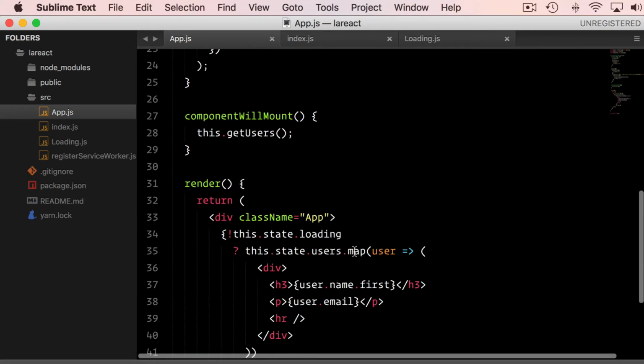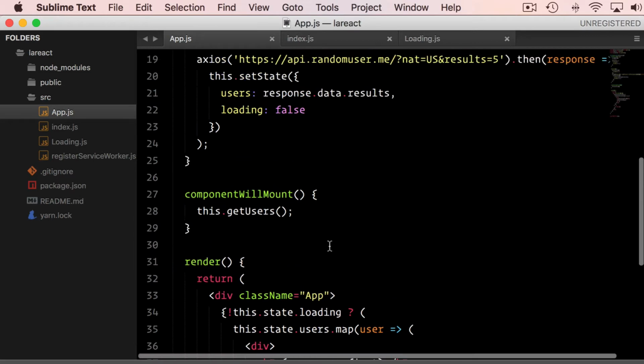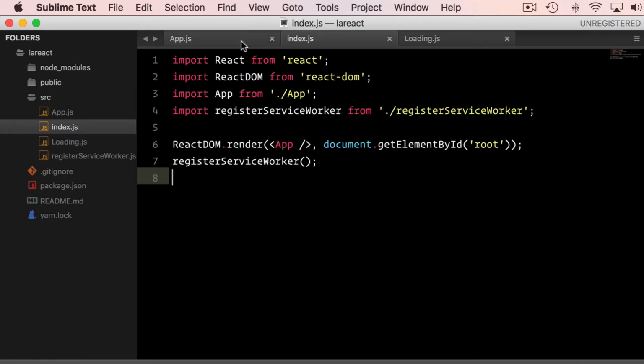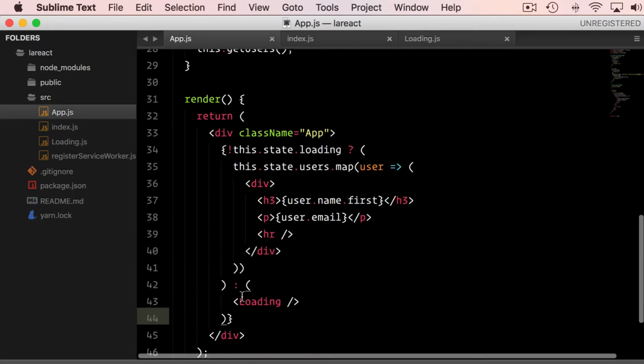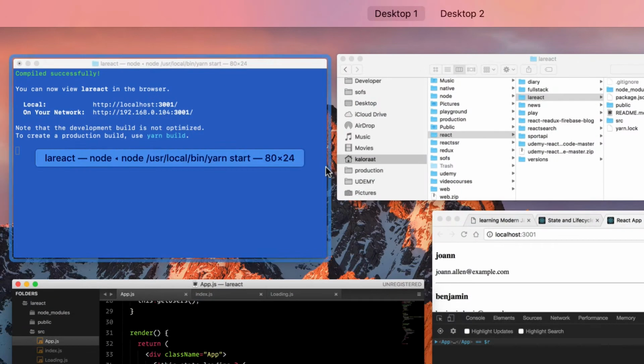Now we are importing. Down here, instead of showing this text, what I can do is render this component. Loading, and make sure to close it like so. It's very important. So now what we did, we created a separate component, the loading component. It just returns the h2. We import that in our app.js, and instead of hard coding the text, we rendered it. So if the loading state is false, we render this list of users, otherwise we display the loading component. Okay, let's see how it works.